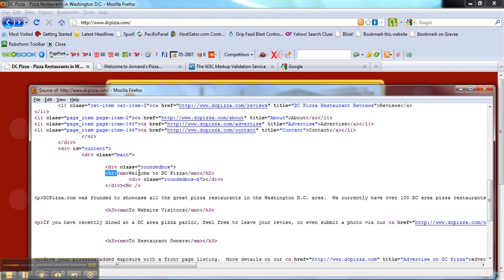This is good, but it could be better. I would rather see an H1 here instead of an H2. They have their keyword in there. They could have worked a little more in the way of keywords in here. Instead of saying welcome to DC Pizza, they could have said the very best Washington, D.C. pizza reviews or some other way to work more variations of their key phrases in there. But it's good. At least they're using header tags.